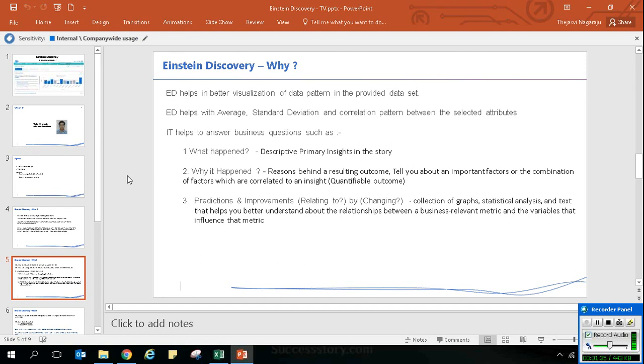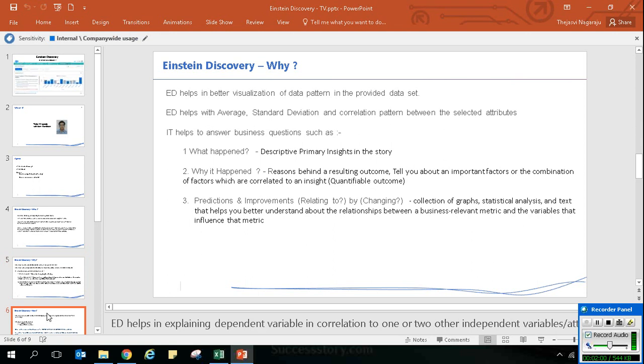In business terms, it answers what happened in your data set, which is basically a primary insight. Why it happened is more of a quantifiable explanation of by what factor certain results improved or worsened. And then predictions, and improvements or recommendations in terms of a single attribute or a combination of dependent attributes. It will be depicted in both graphical and textual manner.